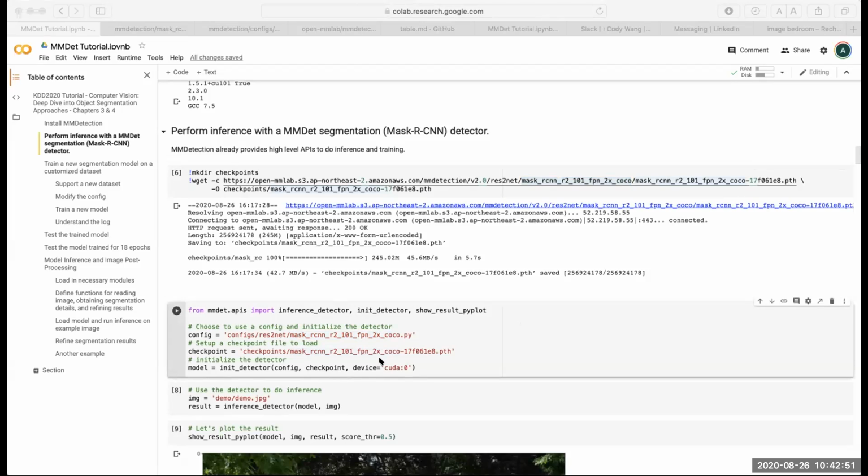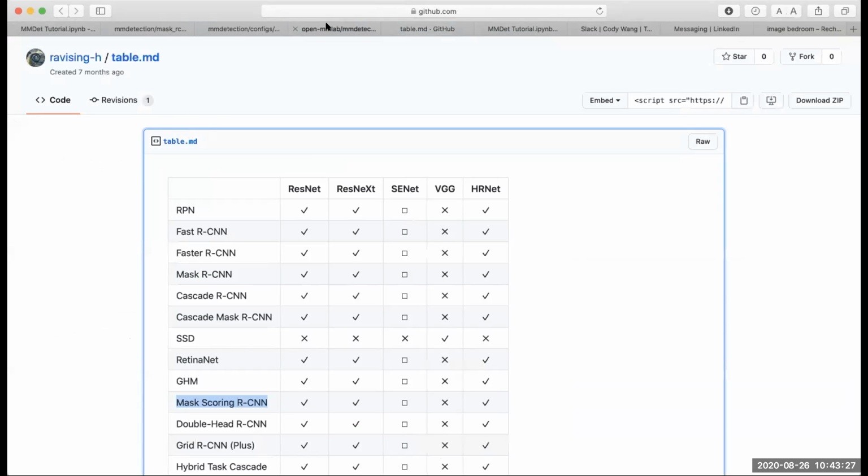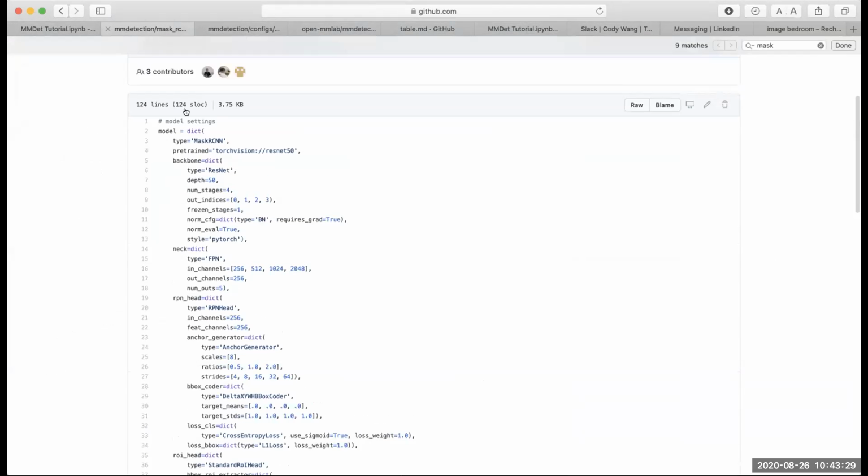So basically the idea here is that it combines low resolution, semantically strong features with high resolution via a top-down pathway and lateral connections. So we just have to load our MMDetection API that will contain inference detector, init detector, and another function that will allow us to show the results. We are going to use our Mask R-CNN 100. I think I have it over here somewhere. Okay, yeah, so we have it here.